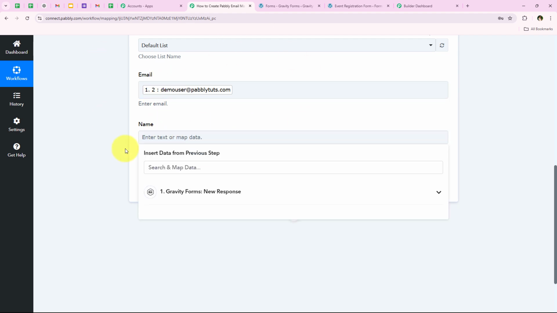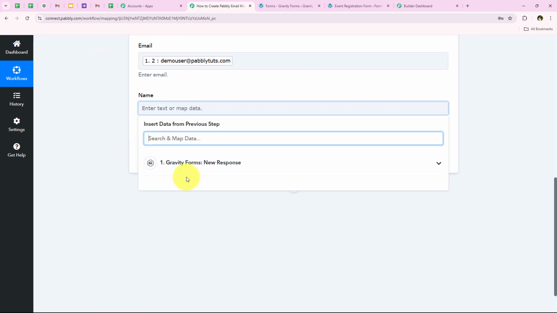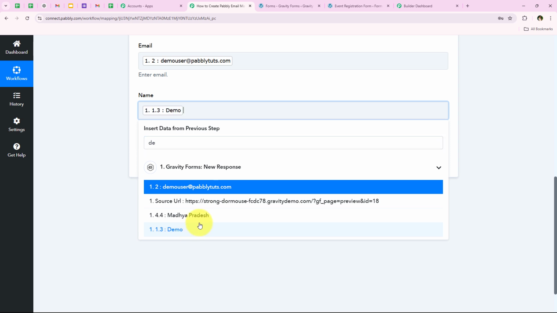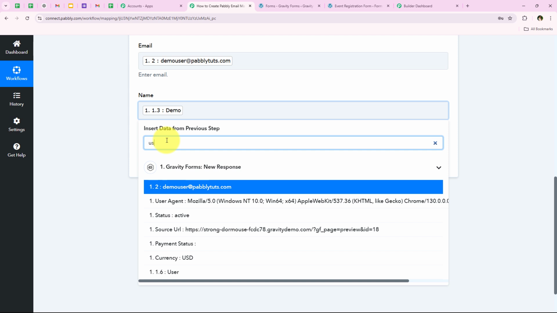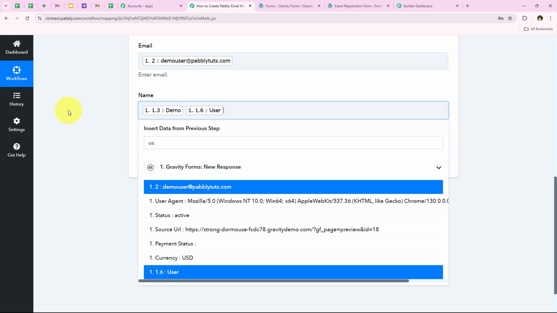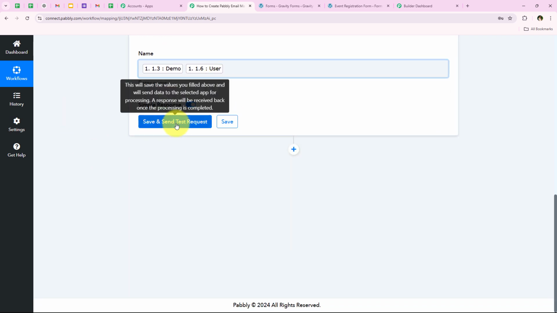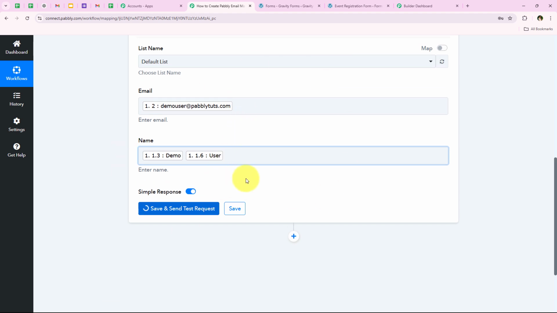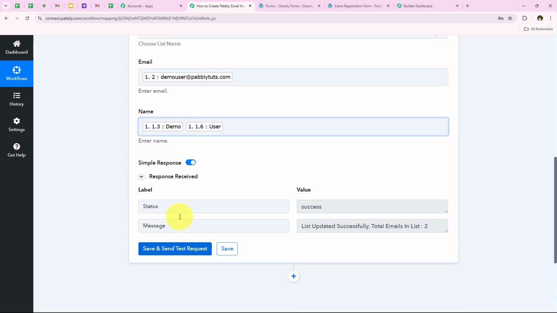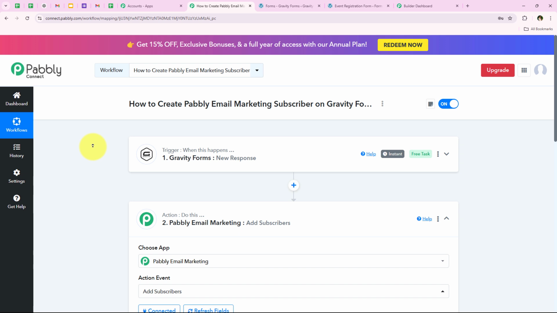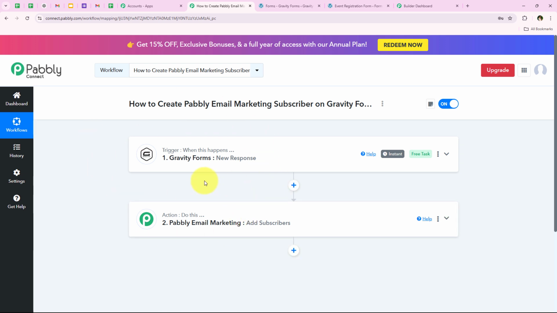And as we map the email, we're going to map the name too. So I'm going to look for name in the previous response, and as you can see, demo, which is the first name, we're going to map it, put a space, and then we are going to map the last name too. I'm going to look for it, and as you can see, the same, so we're going to map it. After mapping both of these, we are going to click on save and send test request, and as soon as we click on save and send test request, yes, you can see status success, list updated successfully. So with this we have successfully received a positive response that we have successfully added the new registrant into our Pabbly email marketing as a subscriber.